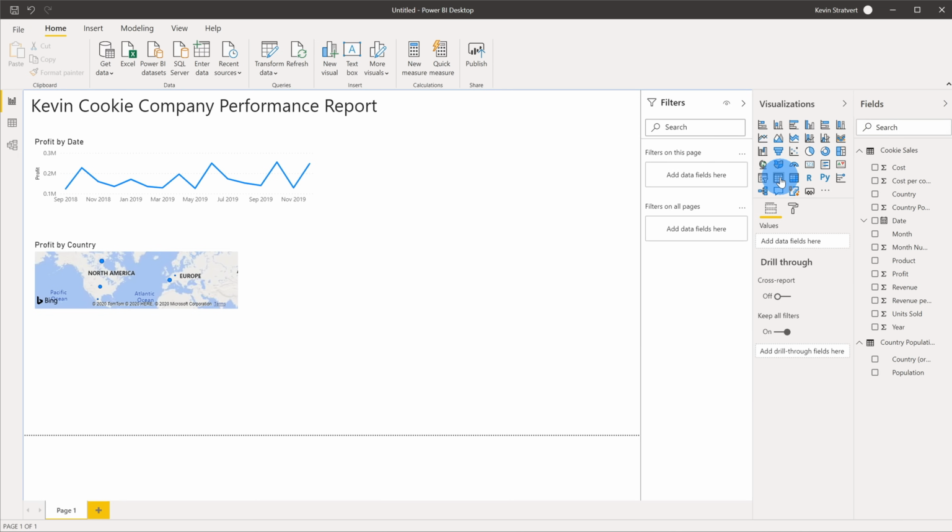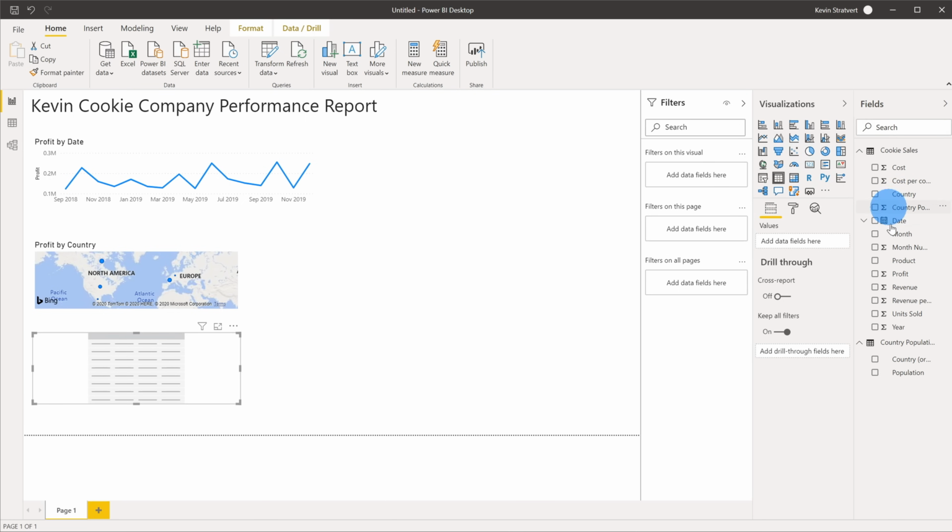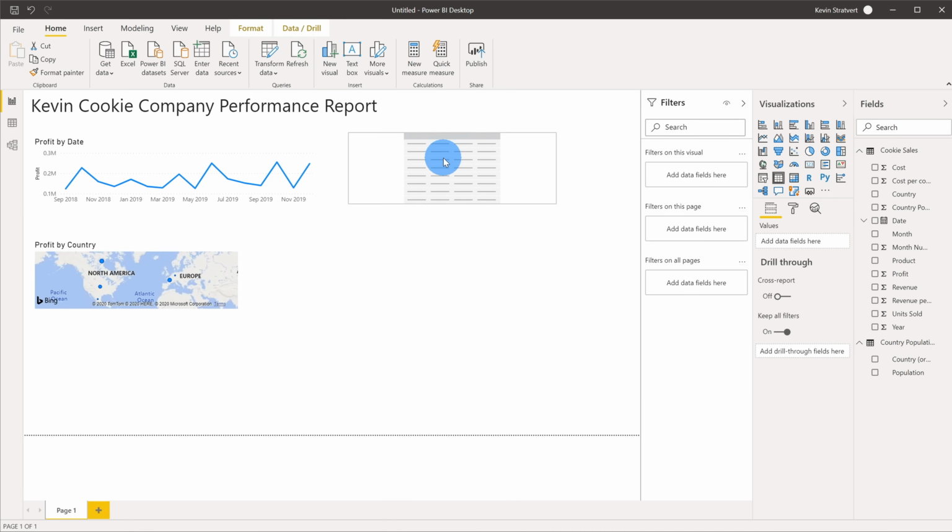So here I'm going to click on table. This will insert a table. Now when I click on the visualization first without selecting any of the data, it'll simply insert a blank table. Let me pull it up here. I could easily drag and drop things around to organize my report how I see fit.